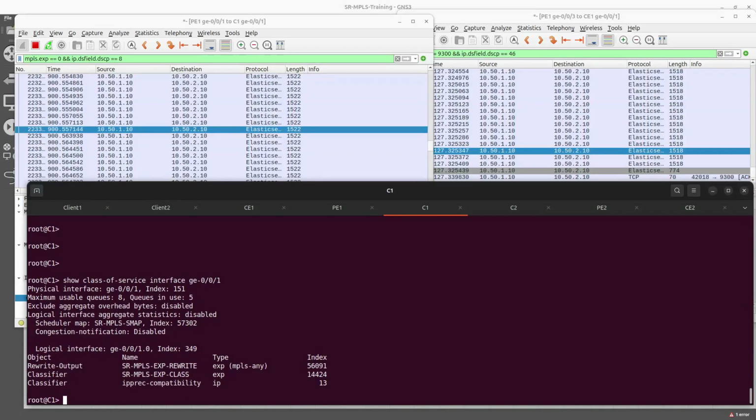It has an EXP classifier and an EXP rewrite. It is reading 3 bits out of a label, making a queuing decision and writing 3 bits back. It never opens the IP header. Your DSCP value is still in there, untouched, and it's riding along as a payload. The core is not ignoring your application's request. It is acting on a summary of it that the edge router wrote down.